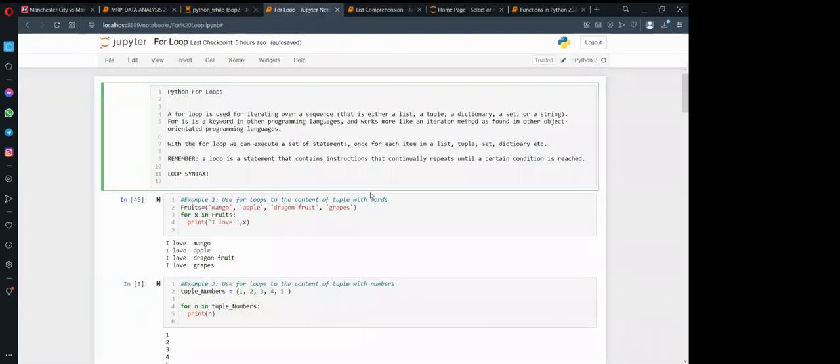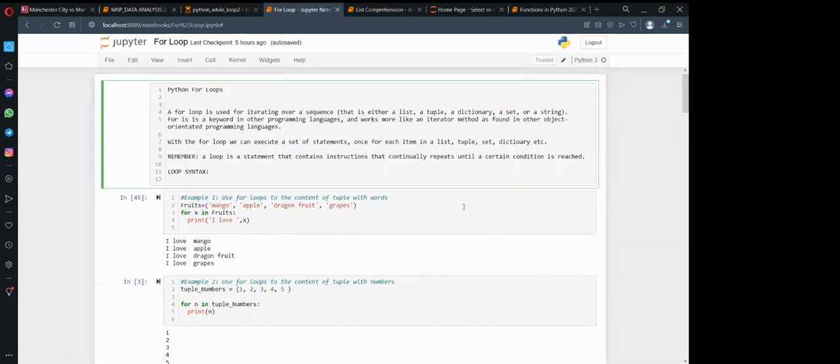Yes, so for the for loop, there's a slight difference with the while loop. The for loop can be used to iterate, that is, repeat a sequence of statements. So if you have used lists, tuples, dictionaries, sets and strings, you can use the for loop to print out the content or to go through this type of data.